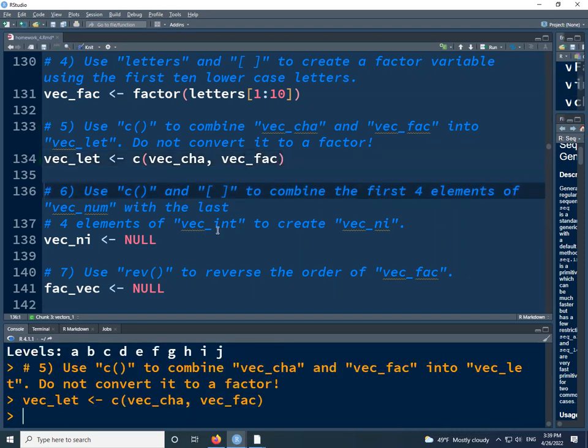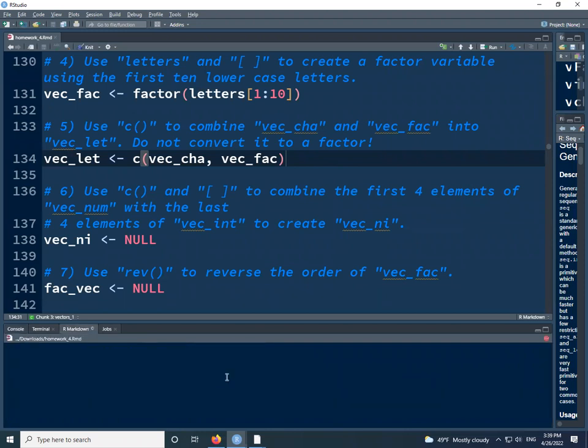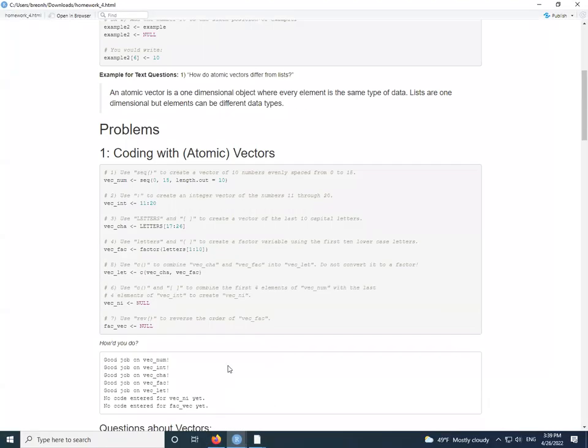And let's check if it converted to factor. It did not. I'm realizing now I left this in from when R used to convert characters to factors if anything was combined with a factor. It no longer does that. So we can rest assured that it is a character vector. Cool, we got that one.